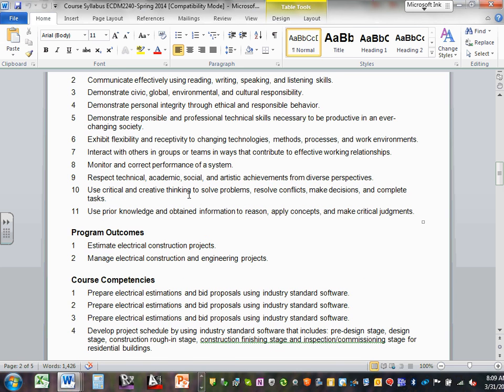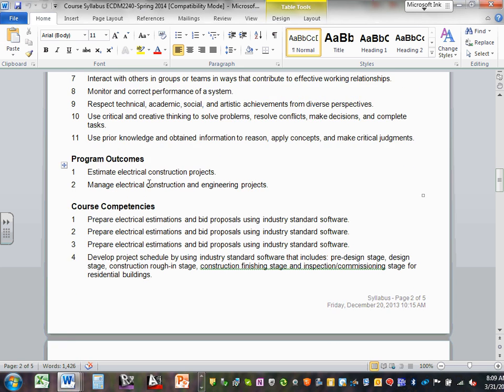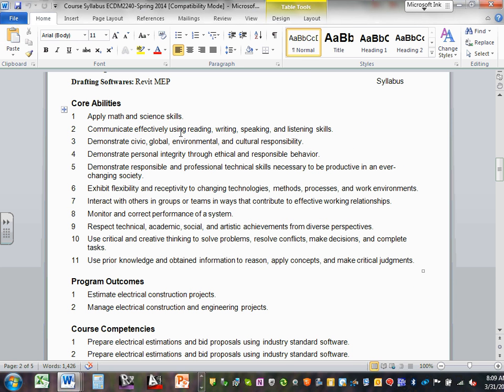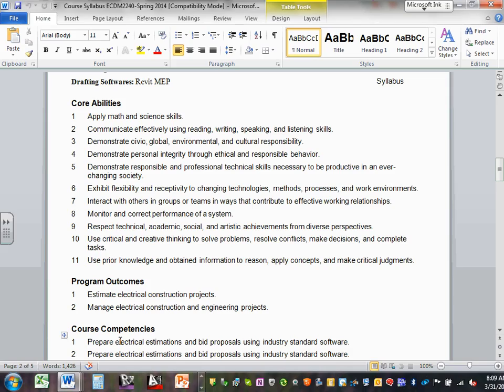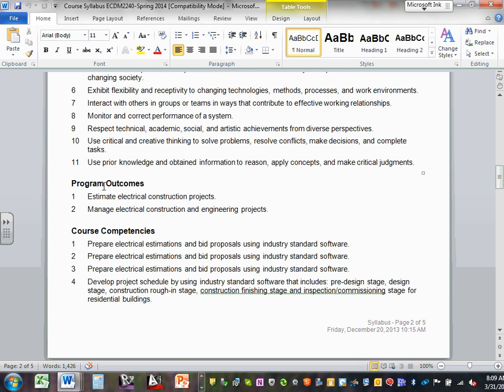Core abilities just talks about why you are here, because we want to teach you math and to be good citizens and so on. We went through that one. So we have communicate effectively using reading, writing, speaking, and listening skills. That's what Dunwoody as a college is doing, and you have demonstrated this one on the presentation. So I'm not going to read all this.